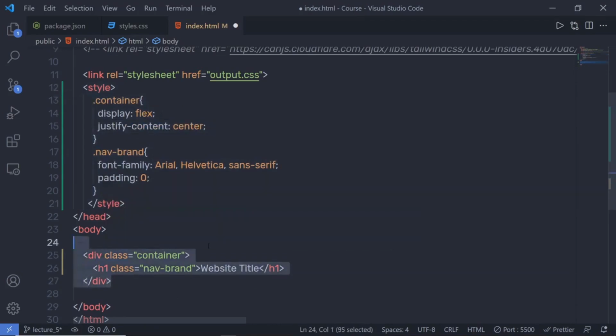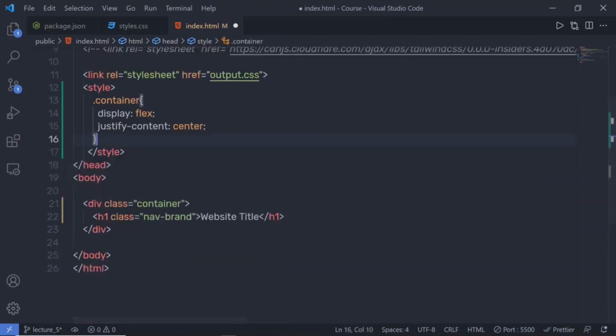But with Tailwind, you style elements by applying pre-existing classes directly in your HTML. So instead of adding this container and this nav-brand, we simply add these CSS properties to the HTML element. For example, instead of this nav-brand, I'm going to use Tailwind utility classes to specify font family and padding for this h1 heading tag. So here I'm going to specify font-arial and p-0. That will specify font family and padding for this h1 heading tag.